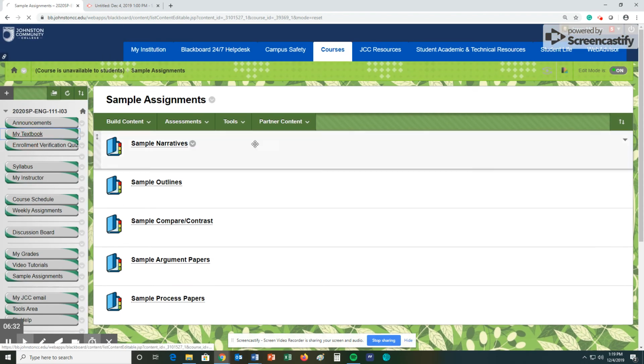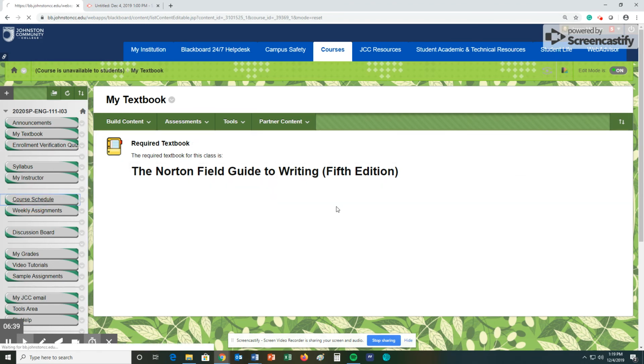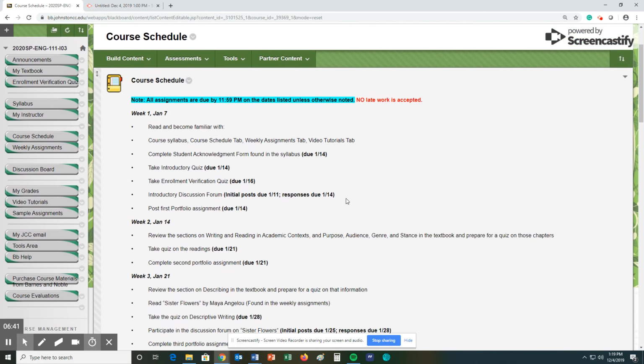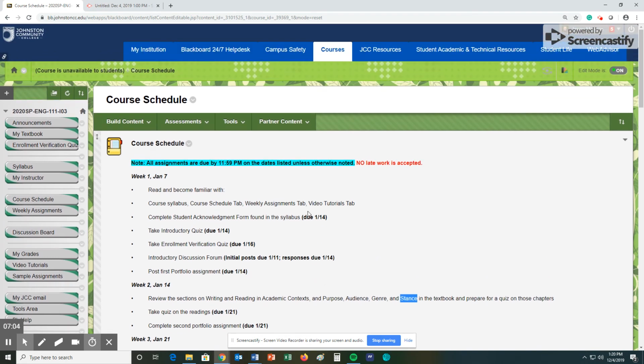For your textbook, you're going to need the Norton Field Guide to Writing, 5th edition. If you notice under the course schedule, for example, in week 2, I don't really tell you to read which chapters. It's review the sections on writing and reading academic context and purpose, audience, and genre and stance. If you look through your book, you'll see that these are different sections of the book. So you don't necessarily have to read a full chapter. I'm trying to give you just the particular areas that you need to read. So that's how that works.